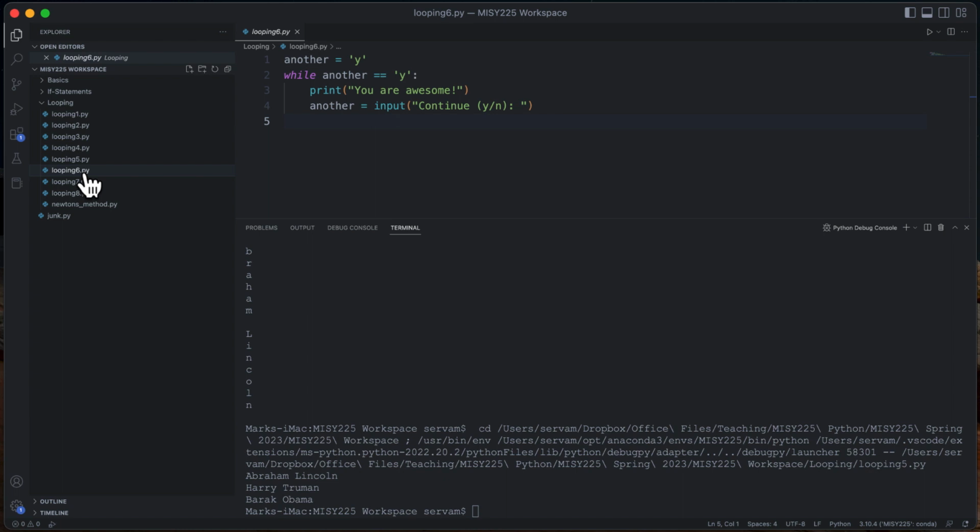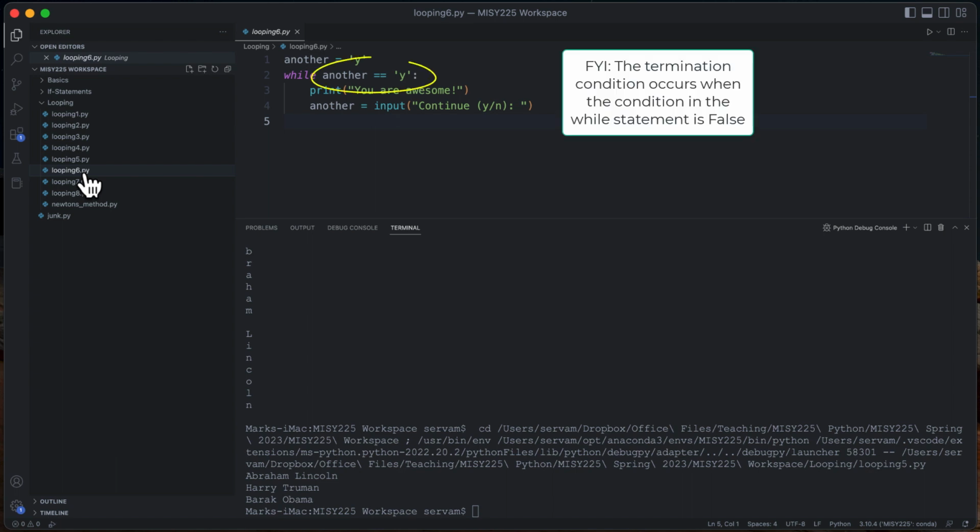For a while loop, while loops again end when some condition is met. In this case, the loop will run as long as the variable another has the value of y. When the value of another changes from y to something else, it will actually terminate the loop. So this is one of the reasons why with while loops, you really need to be careful.